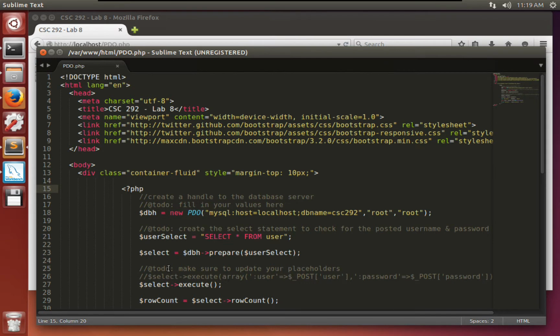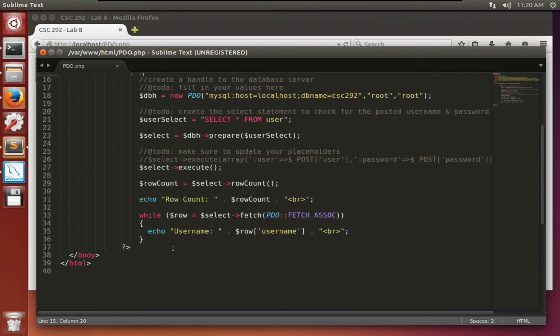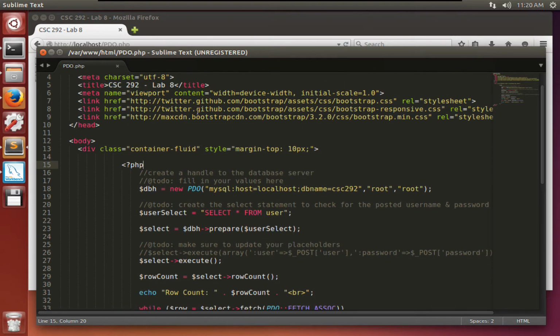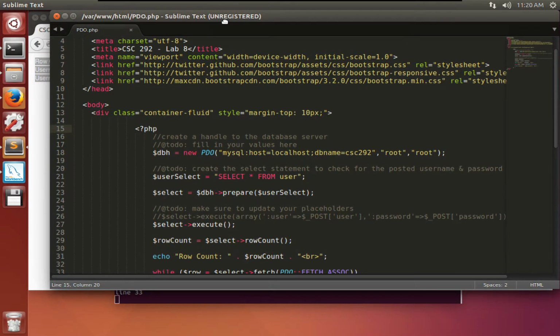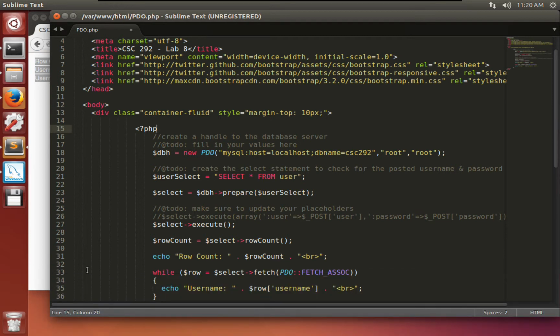If you open up pdo.php, this is what you'll see here, a very simple and hopefully relatively straightforward file for us to work with. And this is also going to be kind of the foundation for the Lab 8 template as well. I'm going to come back around to it in the next video when I talk about sessions, and we'll use it some more. And so hopefully that gives you a pretty good foundation to really get through Lab 8.